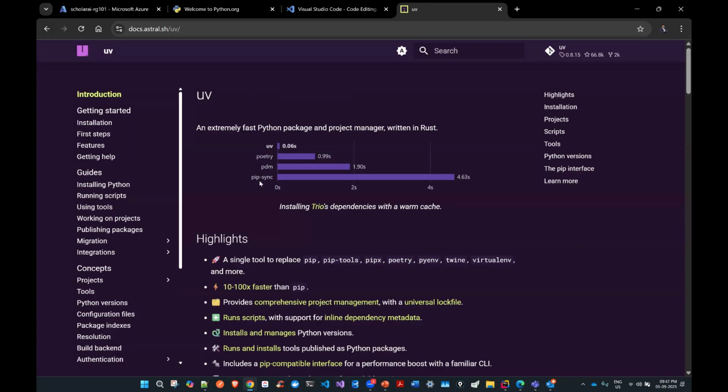These are the various package managers we have, let's say pip sync, PDM, and poetry. But everyone is now using UV when it comes to building production-grade applications using Python, when you're building an end-to-end microservice, an end-to-end backend service.